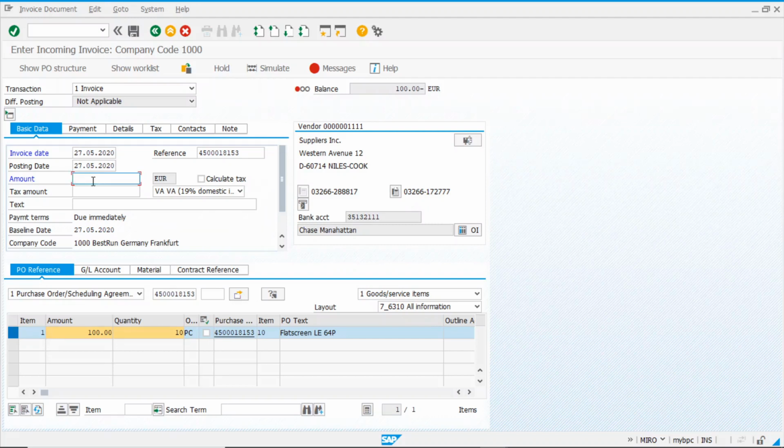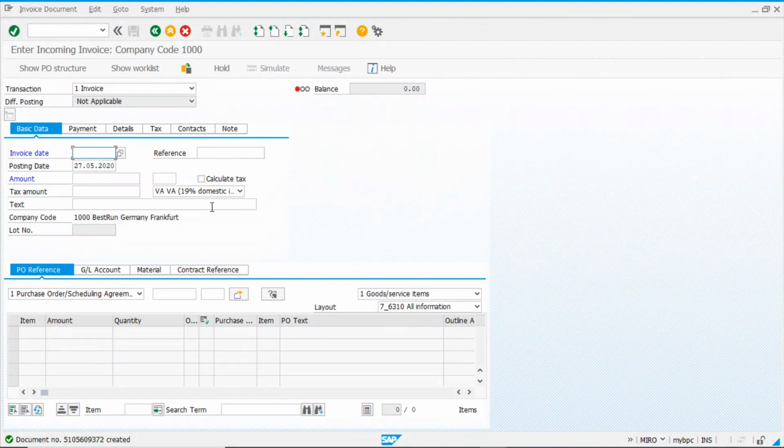Okay, so again we have 100, we change our taxes, everything is on green, and we can save. Okay, so now we also complete our process for third party with ASN.